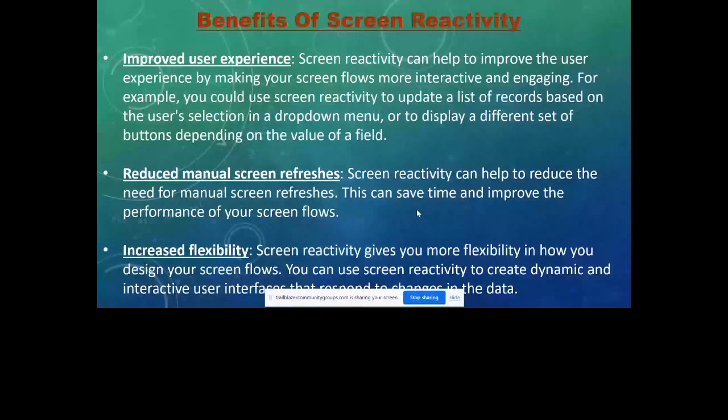First is improved user experience. You are not doing any kind of next and previous here, right? You can just make the entries, and then accordingly you see the outcomes. Okay, so this is the first advantage I have seen, that it's going to improve your user experience as well as the user adaptability for the flows.